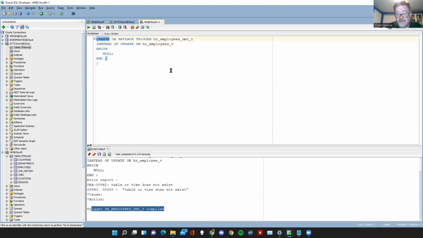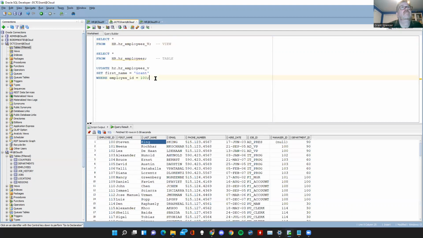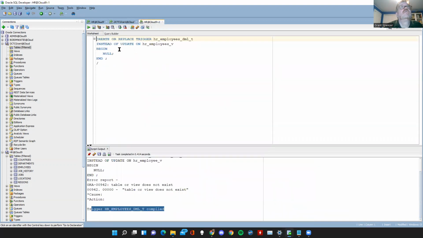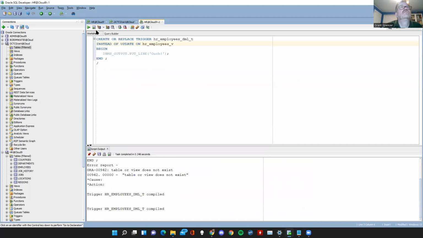So you know what? I have decided we're going to make it a talkative trigger. So over here, I'm going to set the server output on. This is going to make sure that the print line statements work. Let's do that. And then over here, I'm going to put a nice little print statement, DBMS output put line, ouch. Okay, so we got ourselves a nice little trigger. It's got the whole ouch thing going on.